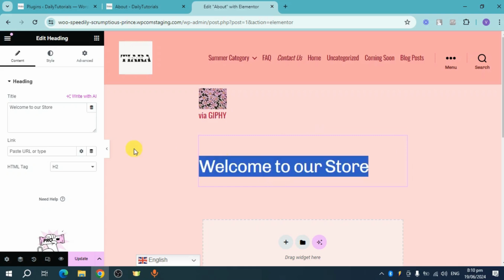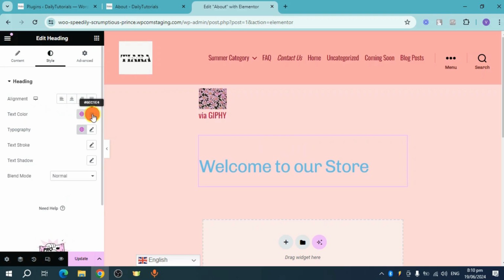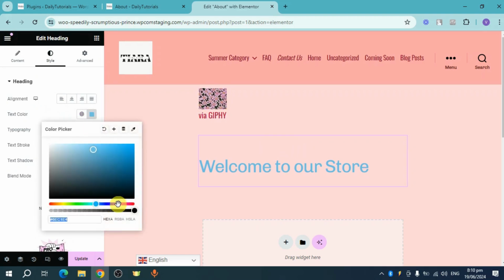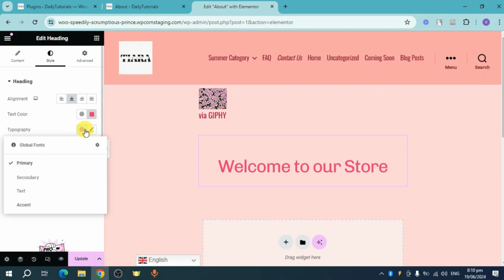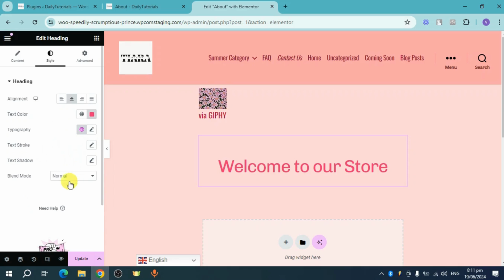And then you can also change up the colors or color scheme of this particular thing. So for example, let's make this the color pink as well. As you can see, it's been added like that. And then let's put it on the center. Now in here, you can also choose the typography that we have. Just make this primary or anything you want. And you can also blend it if you want to as well.